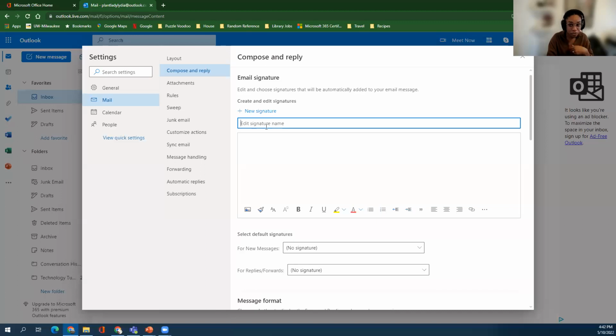So you can name your signature so that you know which signature you're selecting in which event. So I might make a Lydia, the librarian, which is what one of my uncles insists on calling me now. And it would probably be a little bit more professional than my other email signatures.